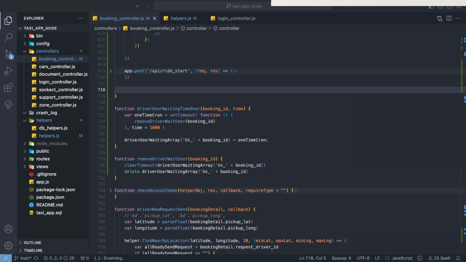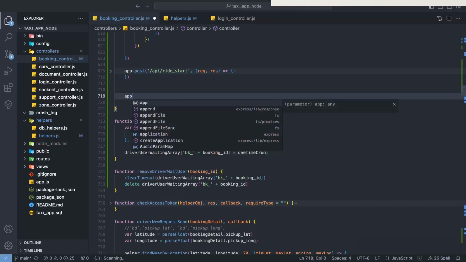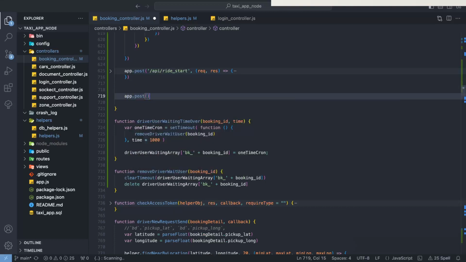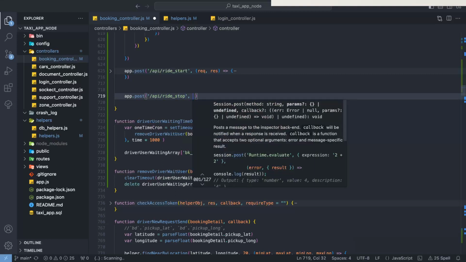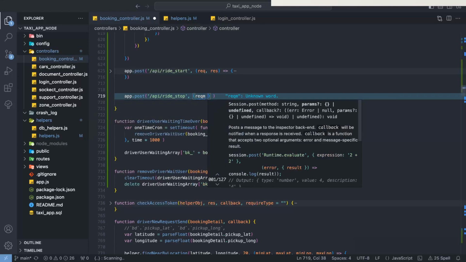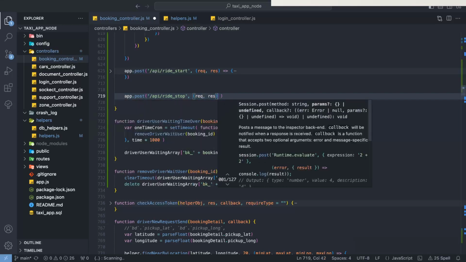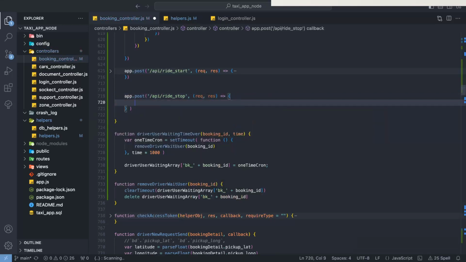Node.js app and backend API inside. Today we need to develop the ride stop API. First of all, we need to declare the post method. We need to write down app.post and write the API slash ride stop. Then after, request, like this.